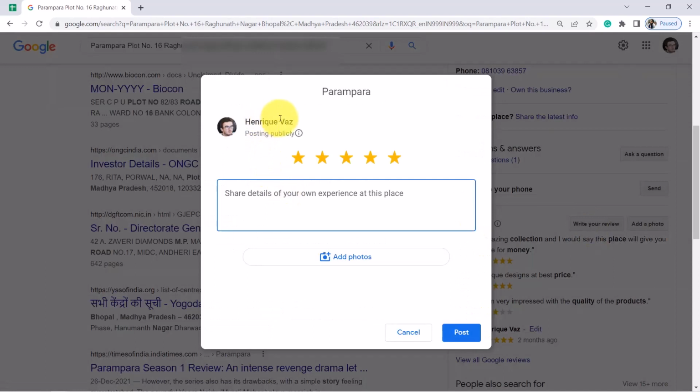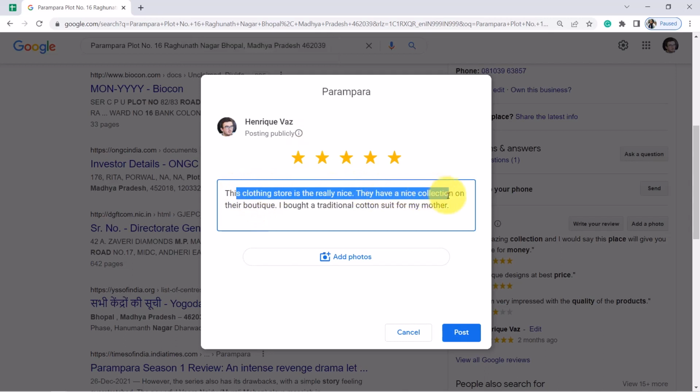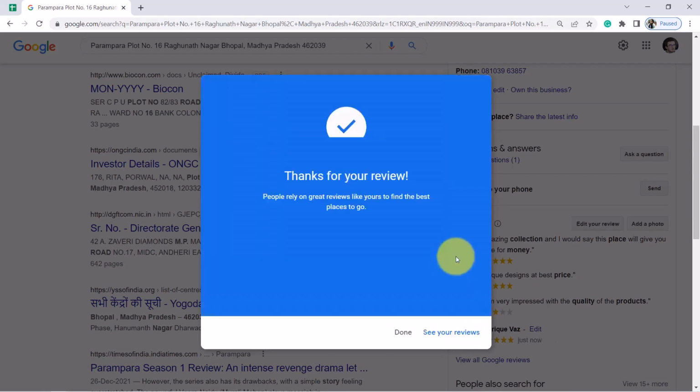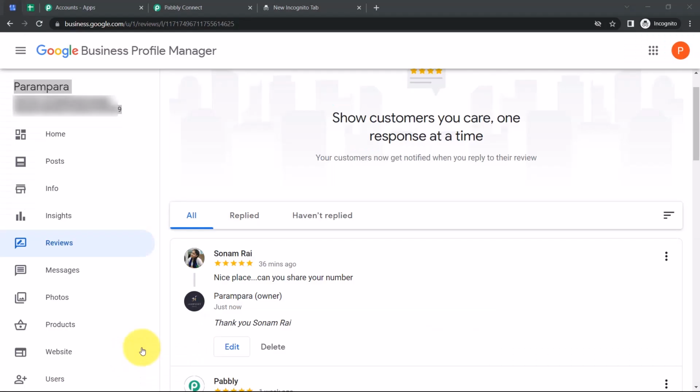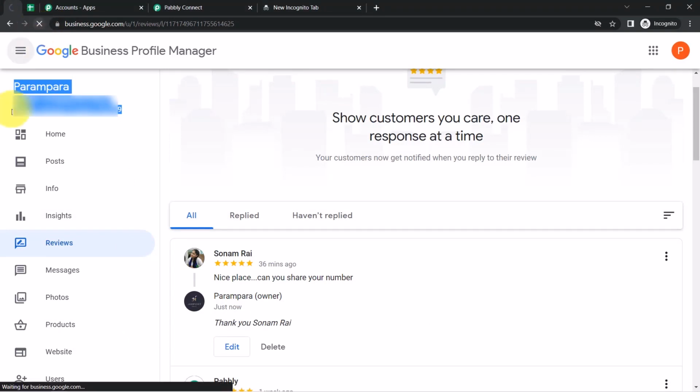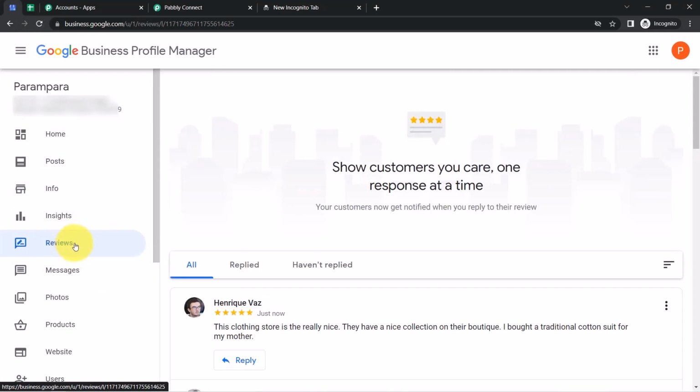Let's say Henriquez is posting a review here that this clothing store is really nice. They have a nice collection on their boutique. I bought a traditional cotton suit for my mother. So let's say Henriquez is posting this particular review on my business, and you can see it says thanks for the review. Let me directly open my listing, basically my profile, and check for the review. And I can see the review of Henriquez in this particular section.